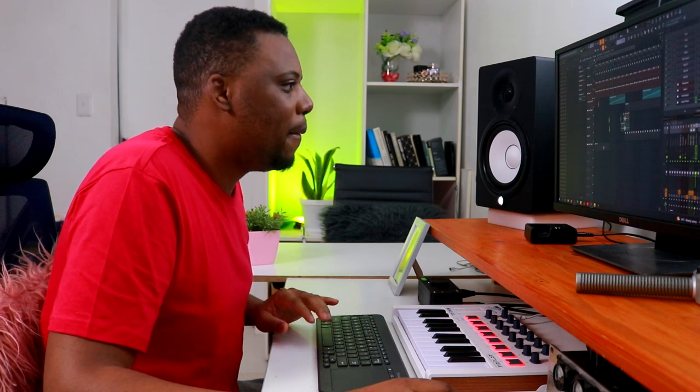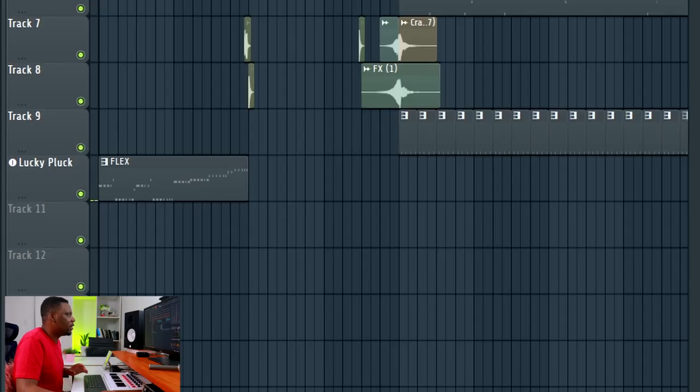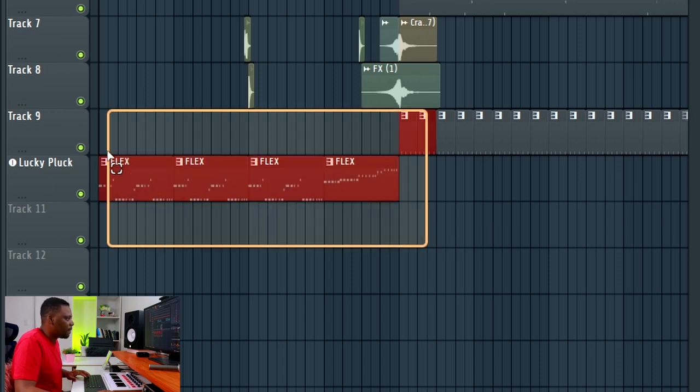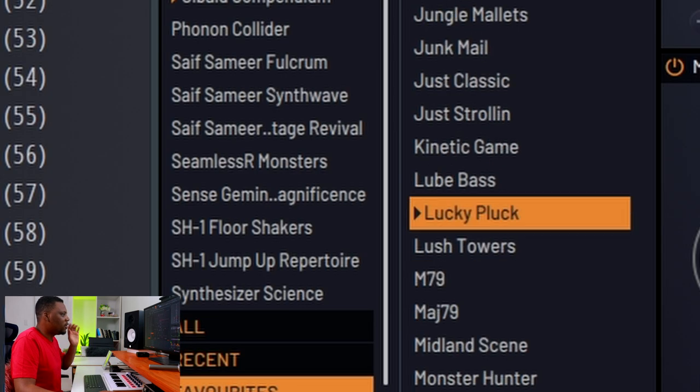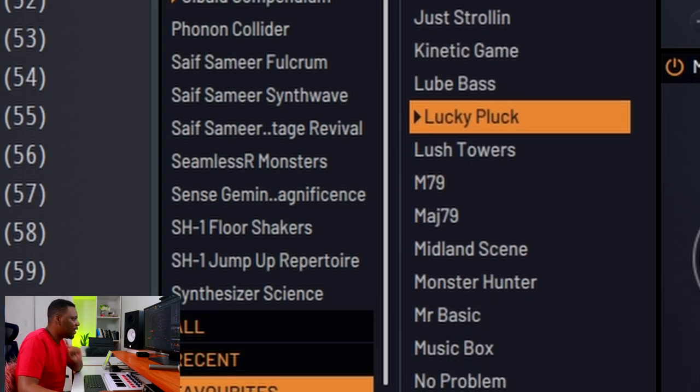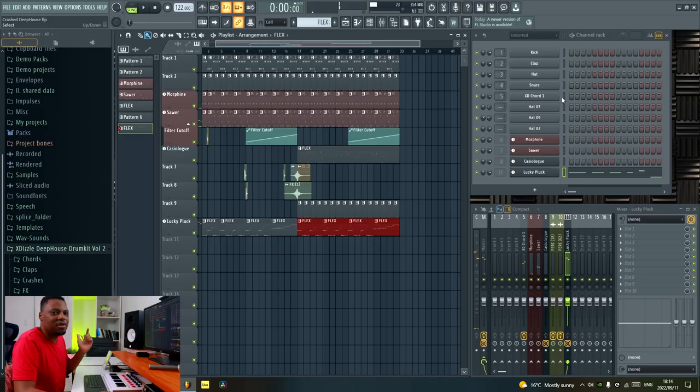Okay, I think I like it, but what I'm gonna do is cut this right here, and I think this section here is gonna come through right here so that it repeats like that. The bass preset I'm using is called Lucky Pluck. Now time to throw in a kick.